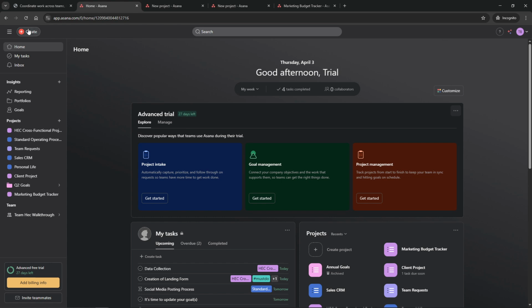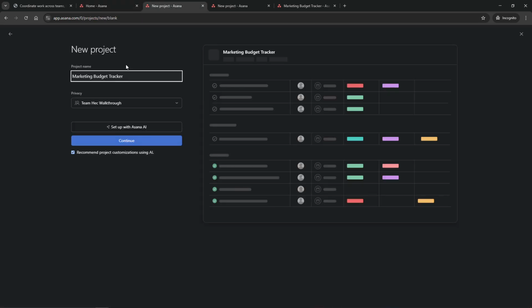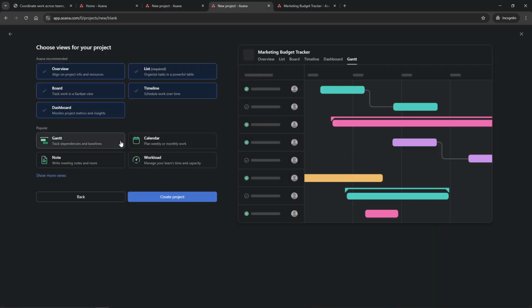On your Asana dashboard, you'll find a plus button, click it and then select New Project. Naming your project is key to keeping everything organized. Consider names like Marketing Budget Tracker or perhaps Project X Budget to keep things specific and relevant to your current project needs.